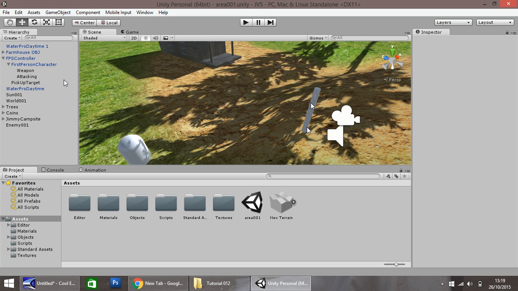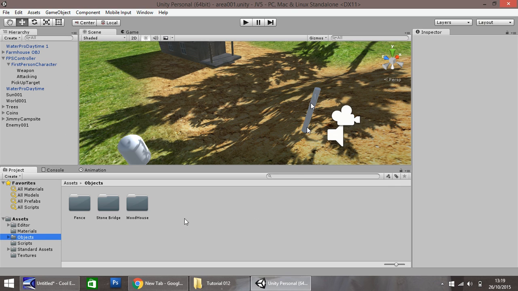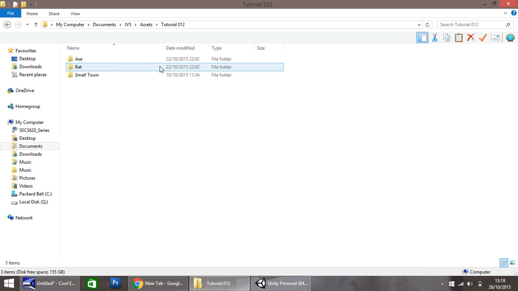So the first thing we're going to do is replace our weapon with an actual weapon. To do that, down here we're going to go to Objects and we're going to import this folder called Axe.